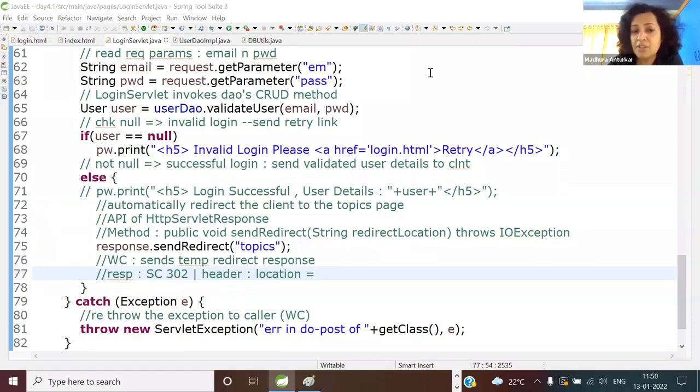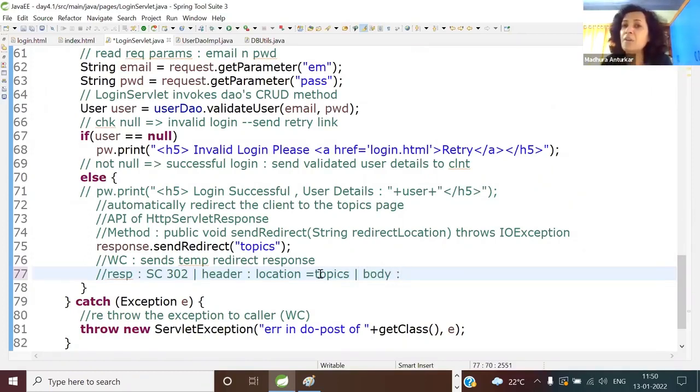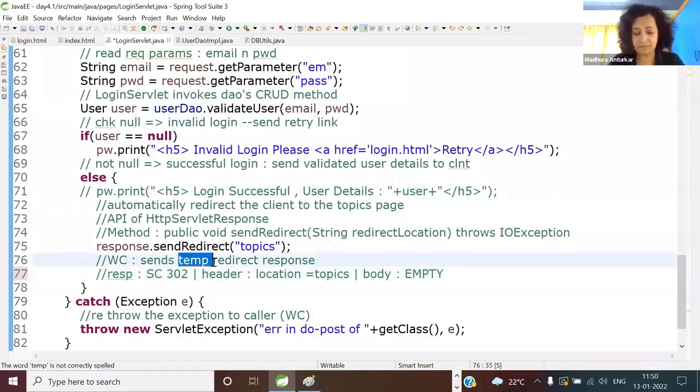Anyone wants to tell me what will be the value of the location header in my case? Topics. No, not S2. I'm talking about here now. So it will be topics. And most importantly, what comes after the header is the body content, the response body. Is this response body going to be empty or non-empty? The most important statement is that here it is going to be empty. And because of that, it is called a temporary redirect response.